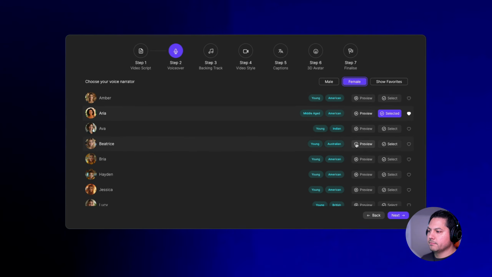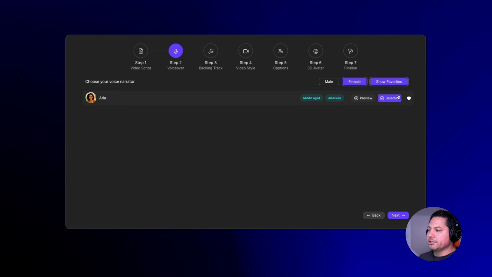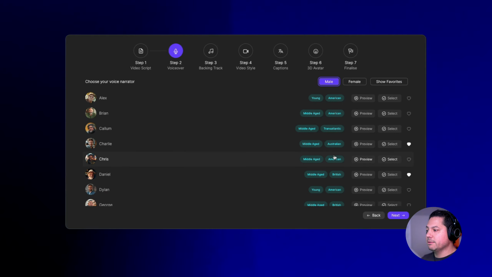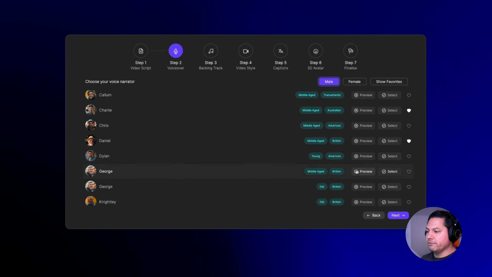And you can also see your favorites as well. If I click on favorites, you'll see that I can see the ones that I've hearted for female and the ones that I've hearted for male. And if I uncheck show favorites, it takes me back to the master list. And then I can go through and maybe I want to preview this guy.